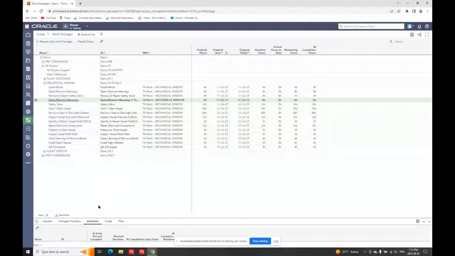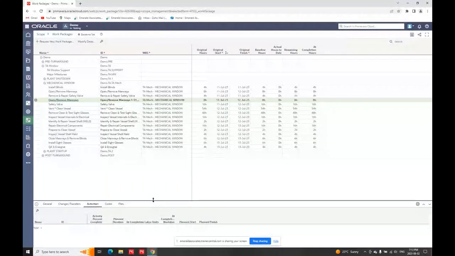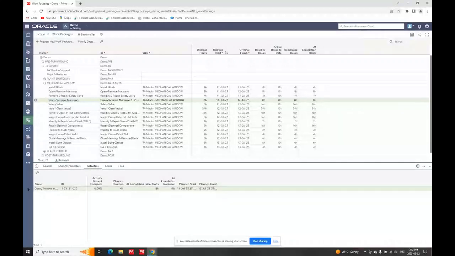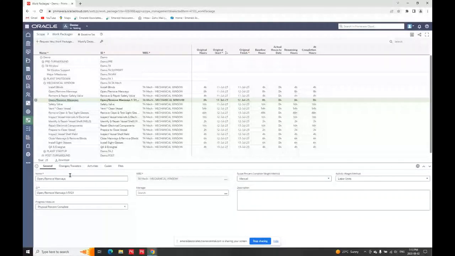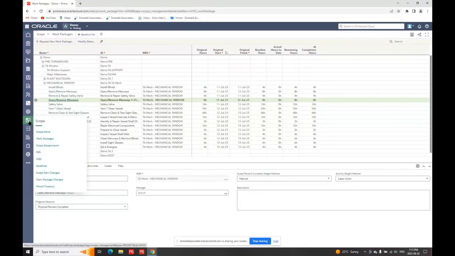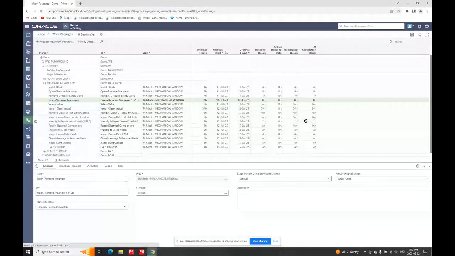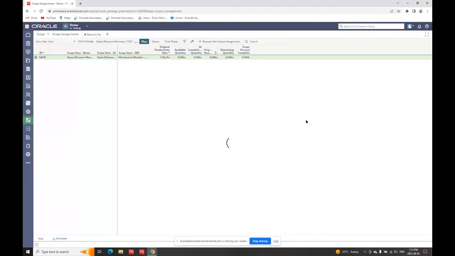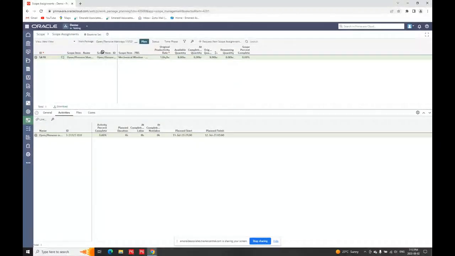And if I just bring this bottom part up here, you'll see I've got some details for each one. So there are detail items that you can track on each work package as you're going along in the planning process. Now, when I've got my scope items and then I've got my work packages, if I go back to the scope module, I've got scope assignments. So you need to connect the two.